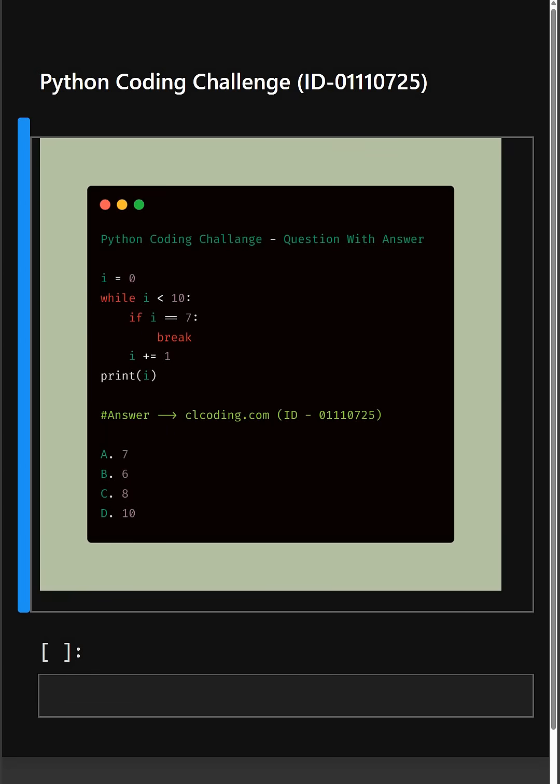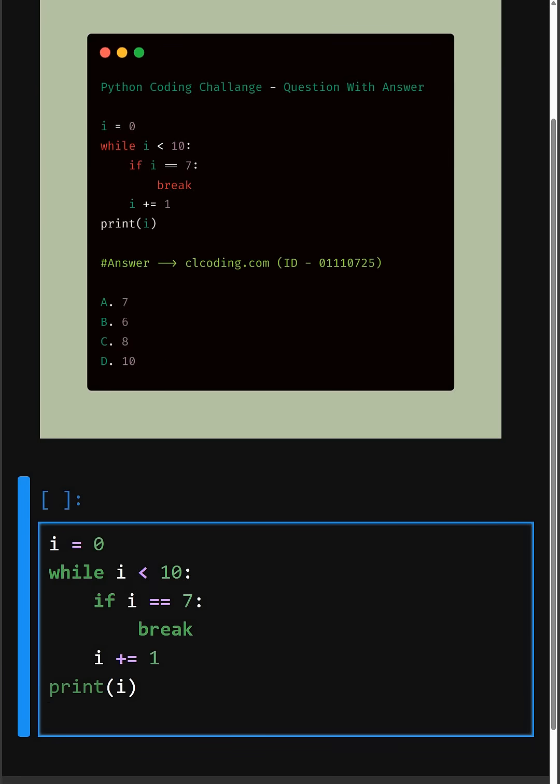Alright, so let's understand this code. Here in the first line, we start by initializing i to 0. And then in this line, this loop will keep running as long as i is less than 10. Then inside the loop, we check if i is equal to 7. If it is, we break out of the loop. So the moment i becomes 7, the loop stops immediately.